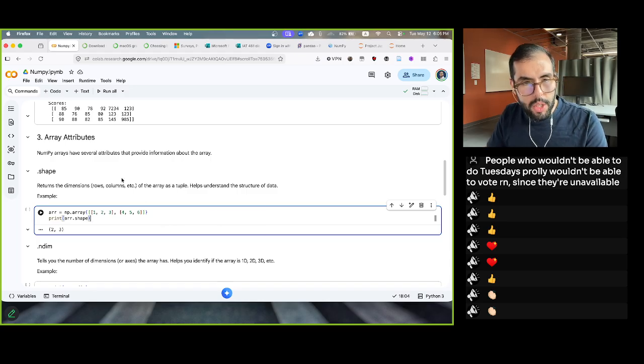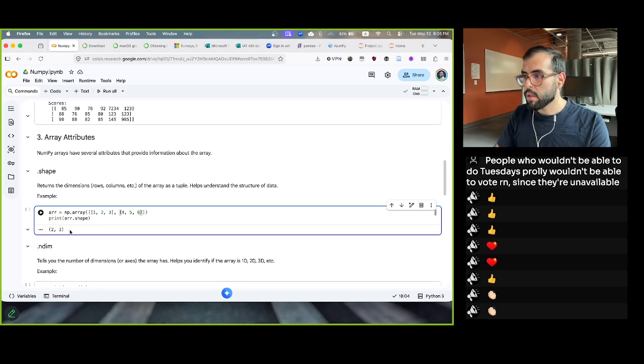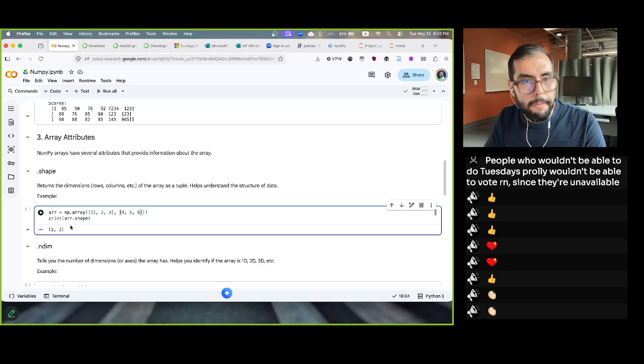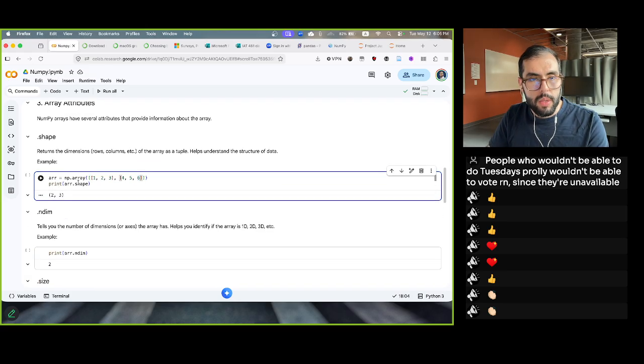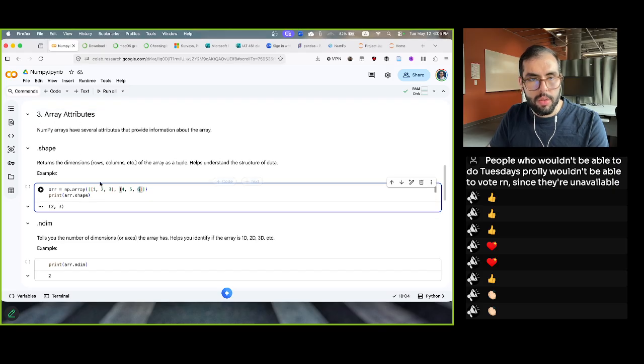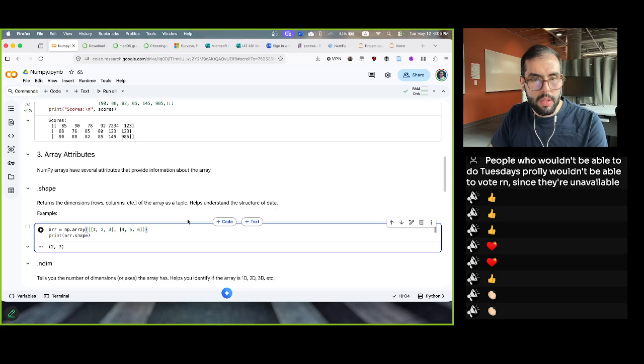So yeah, here we have a really small data set. However, when we're working with huge data sets and multi-dimensional data sets, it's important to have the attributes here.